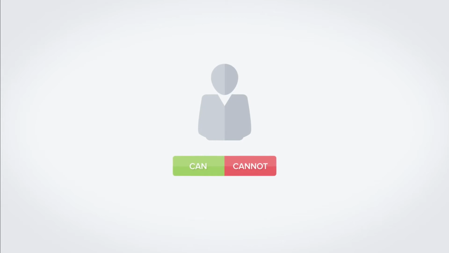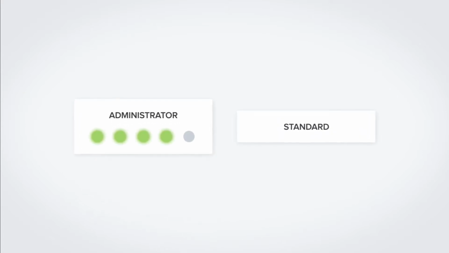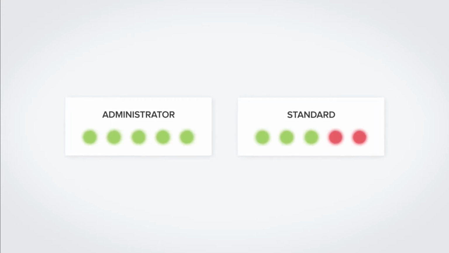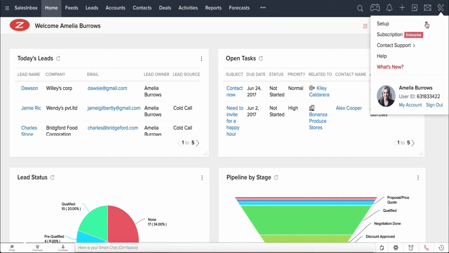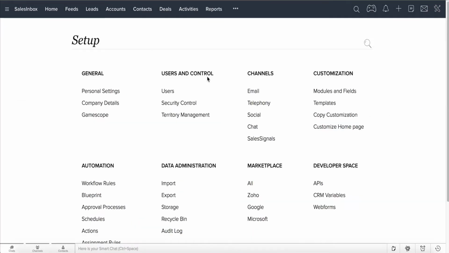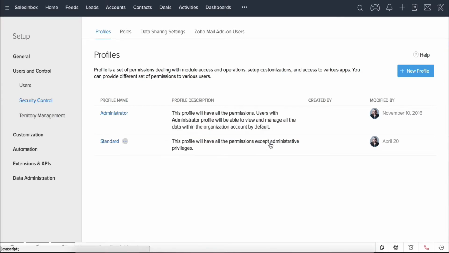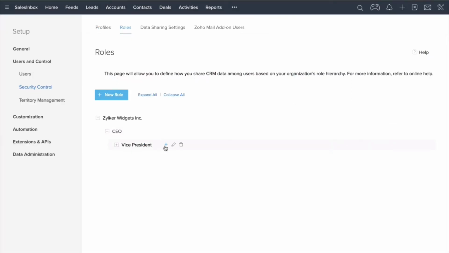Profile defines what a user can and cannot do in Zoho CRM. By default, Zoho CRM comes with an administrator and standard profiles. The administrator profile has all of the permissions enabled in it, while the standard profile has a few of those permissions disabled. You can click on Setup, Users and Control, Security Control, Profiles. The Profiles page shows you a list of the different profiles which have already been set up. As you can see here, there are 2 profiles by default, Standard and Administrator.